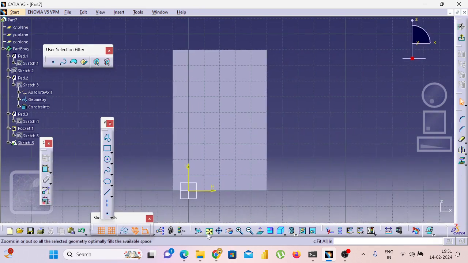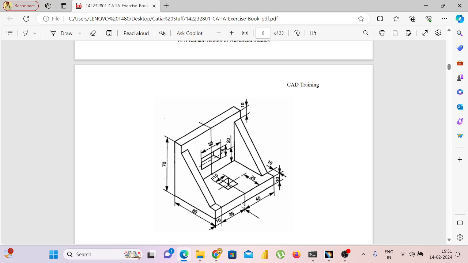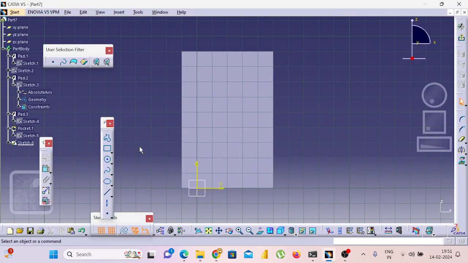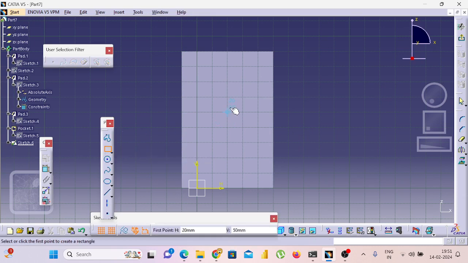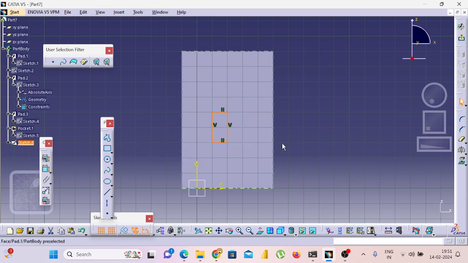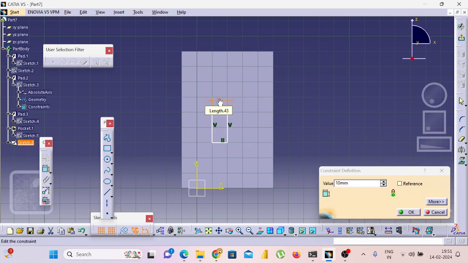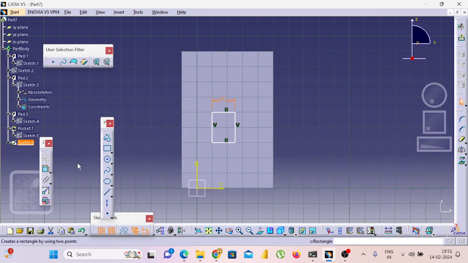Right, fit to screen. 15, your length is given 15, distance is given 25. No problem, whatever the thing that we can draw. If the dimensions are not visible, we can assume it and we need to draw. I will make both the sides 15, 15, enter. This side also I will make 15.